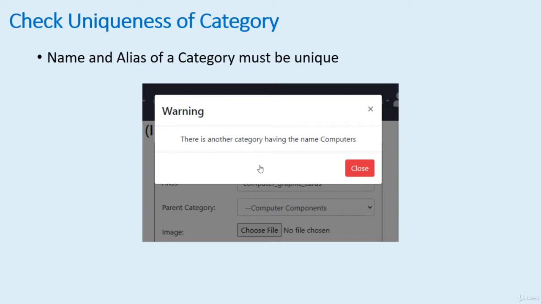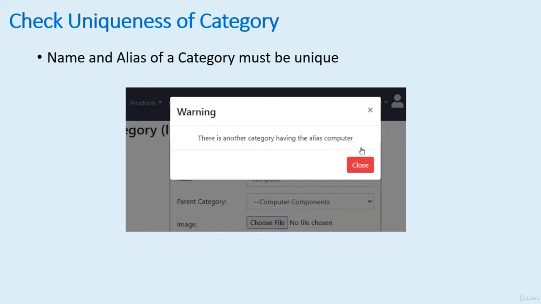existing one. For example, when a category to be created or being updated has the same name as another category in the database, this warning message must be displayed: There is another category having the same name, followed by the duplicate name. And similarly, if a category to be created or being updated has the same alias as another category in the database, this warning message must be displayed: There is another category having the alias, followed by the duplicate alias.